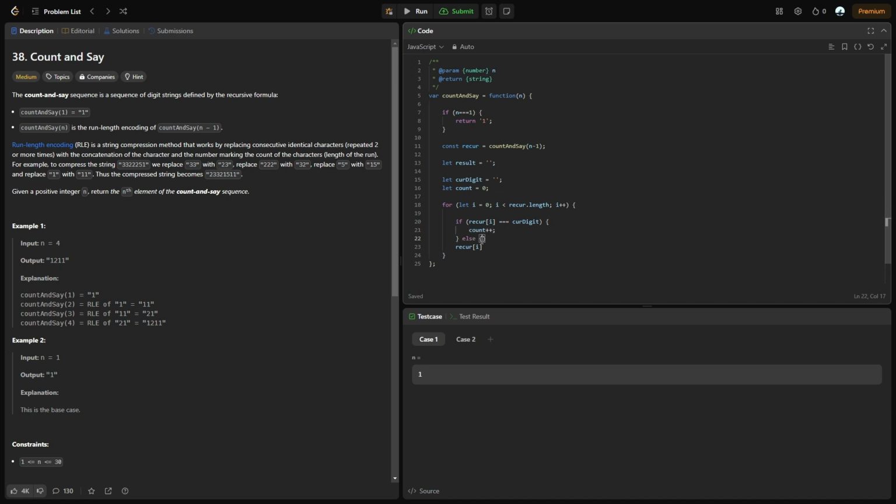Now comes the tricky case, which is, okay, if you're not the same as recur at i. For example, at the very beginning, when you first see this 3, cur digit will obviously not be equal to the 3. So you should set cur digit to that 3, and then you should increment count by 1. Actually, we should set count to 1, because that includes a reset, which is count to 0, and then count plus plus. So that'll loop through and do the logic for that.